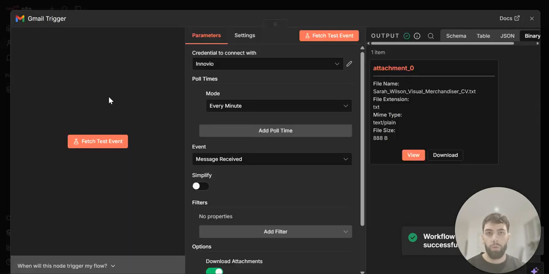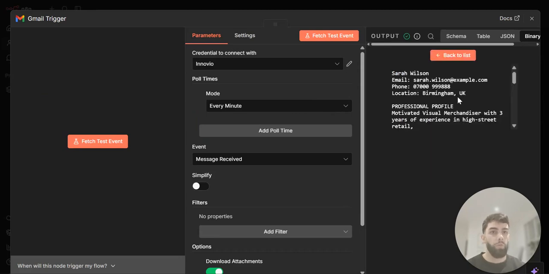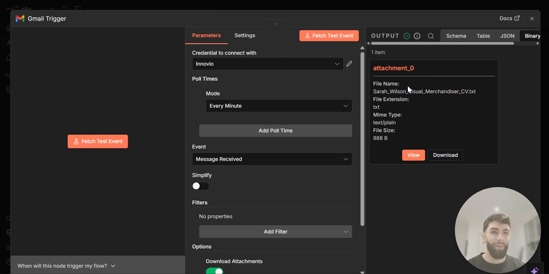So we're going to have the boxes that we can drag and drop in. You can see that I've received an attachment here, and it automatically gets called attachment 0. If I click view, it's going to be from a CV that I just randomly created. It's from a dummy person called Sarah Wilson. This isn't a real number or a real person, so don't try and copy this. But yeah, it's going to go to an attachment_0 output.